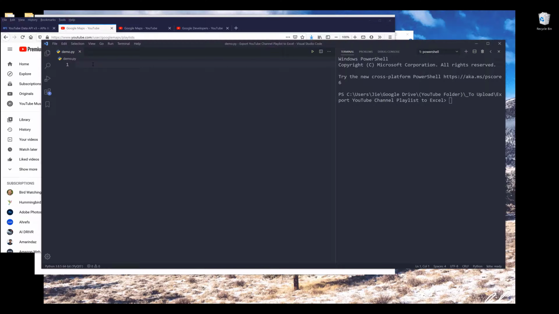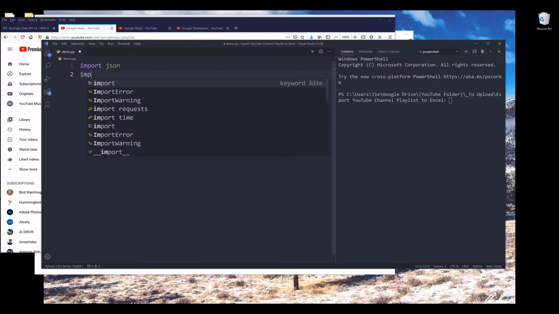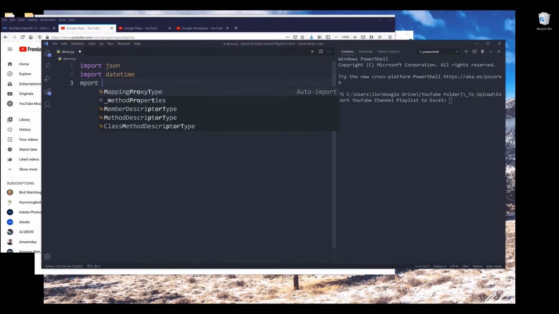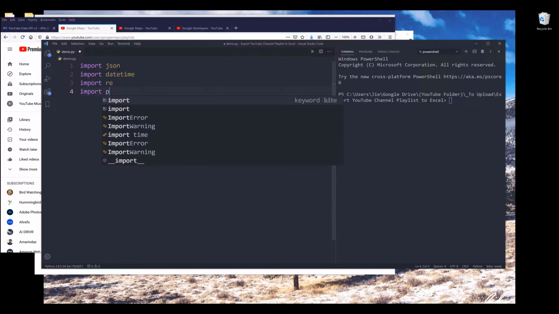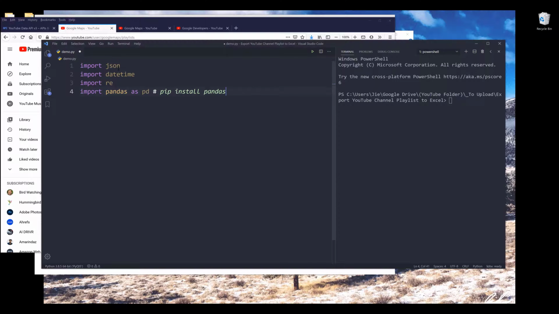Create a blank Python script, and I name my Python script demo.py. I'll start with the import statements, and let me increase the font size. I'll import the json module, datetime module, regular expression module, and the pandas library as pd. If you don't have the pandas library installed, you can use the command pip install pandas. From googleapiclient.errors, I want to import HttpError.